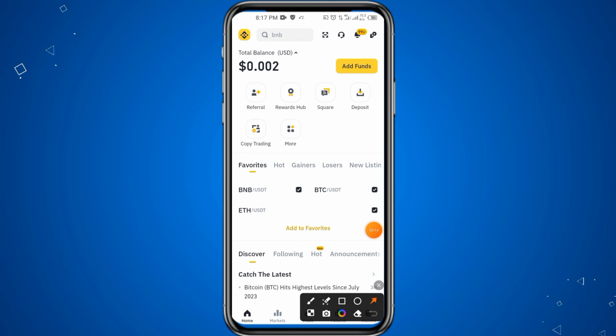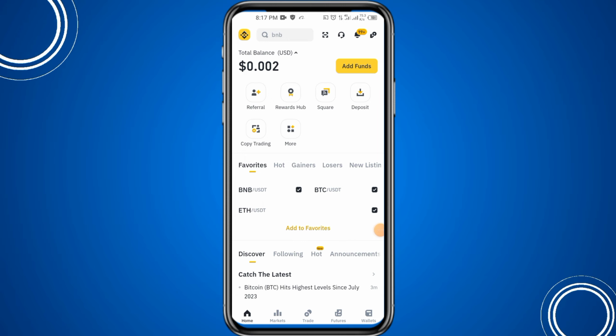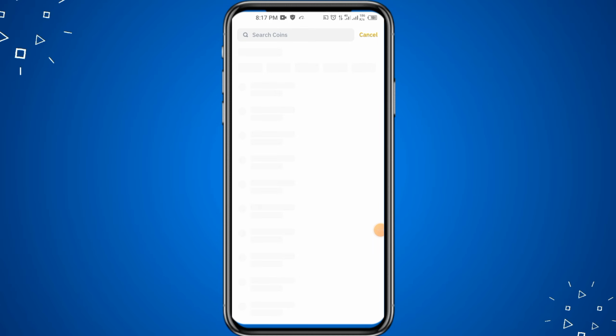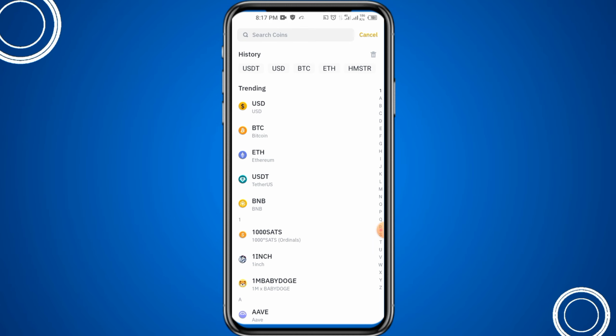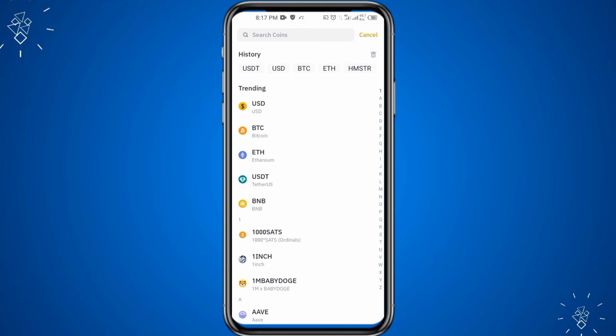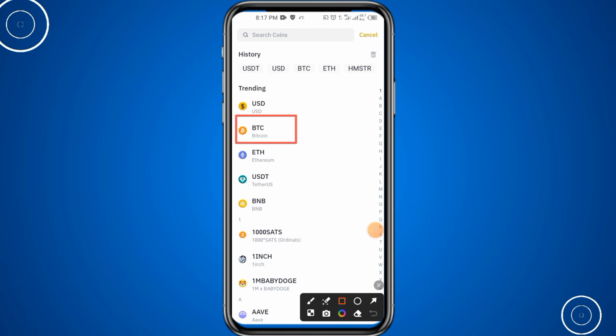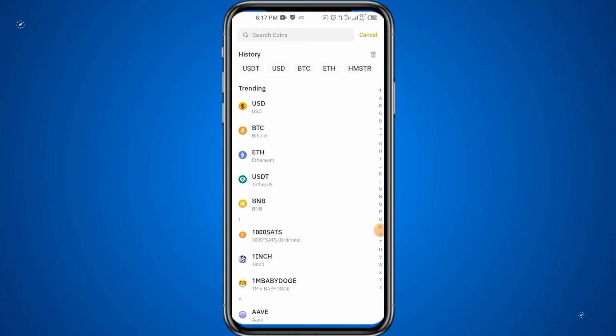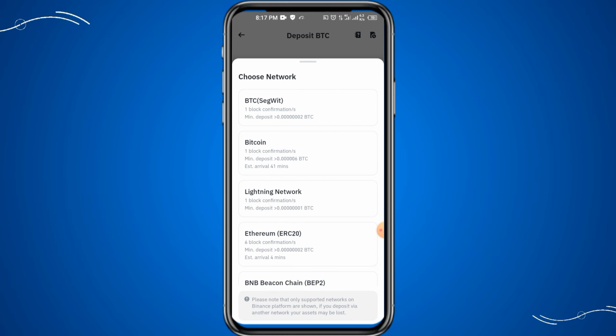First of all, you have to open Binance and click on the deposit button at the top right. From here you have to search Bitcoin in the search bar, and you can also click on the BTC option. Now here you have to click on Bitcoin address.